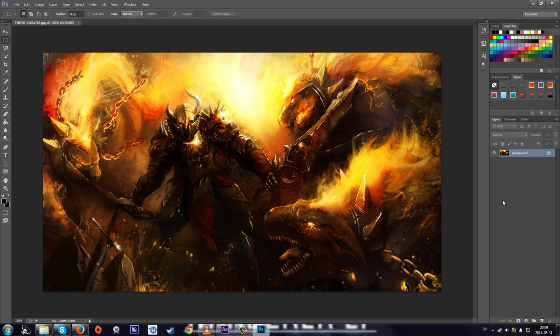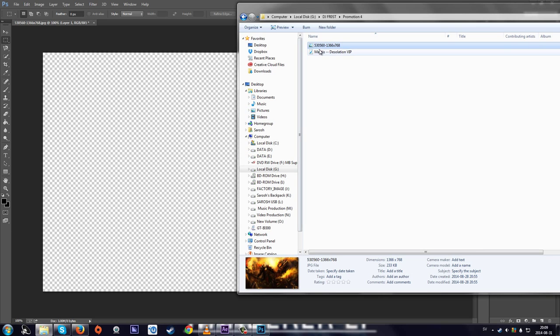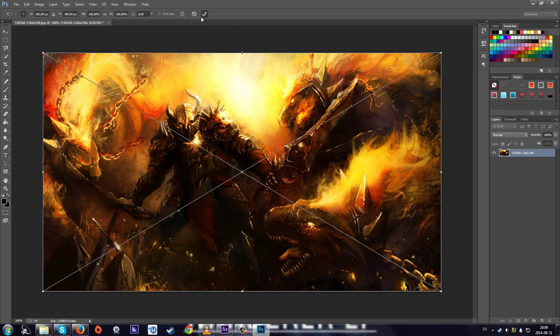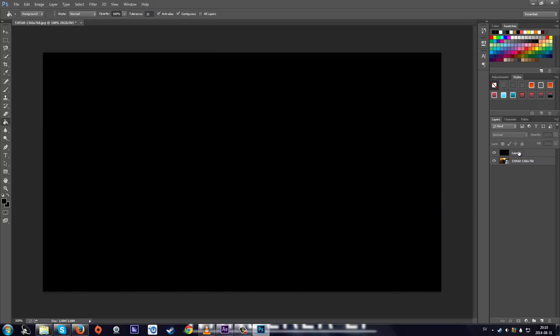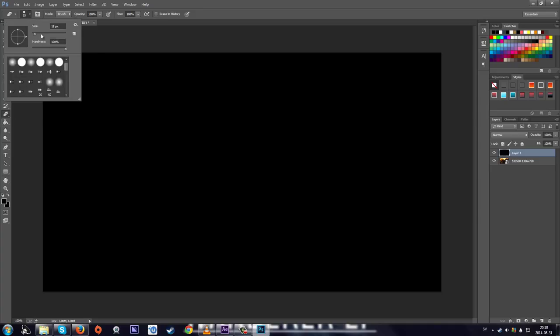Alright, so I'm in Photoshop now. I'm gonna duplicate or make a new one. Take that file, put that in there, accept. Let's see. I'm going to make a new layer, Control Shift N, and paint that black. So it's like that. Now I'm gonna erase the part of the black which I want to be shown.